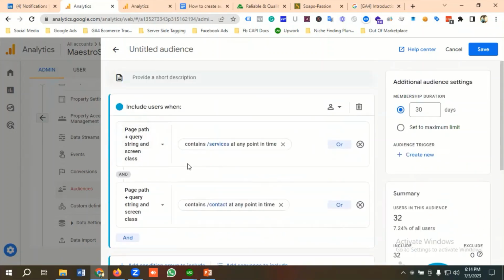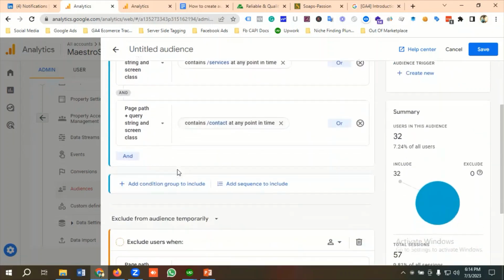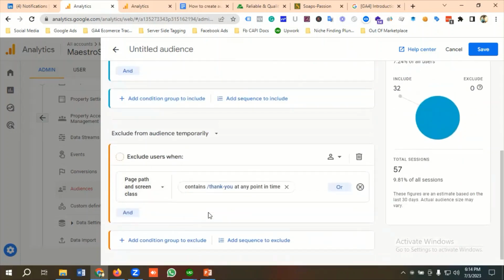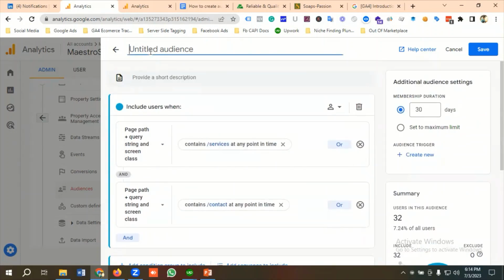So I'm creating a list with the users who have visited our services page and contact us page, but did not go to the thank you page. So you can name it as visitors of services and contact us page but did not go to thank you page. Okay, so I'll click on save.